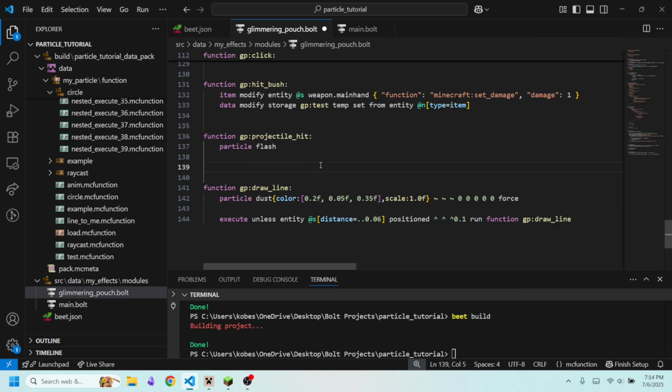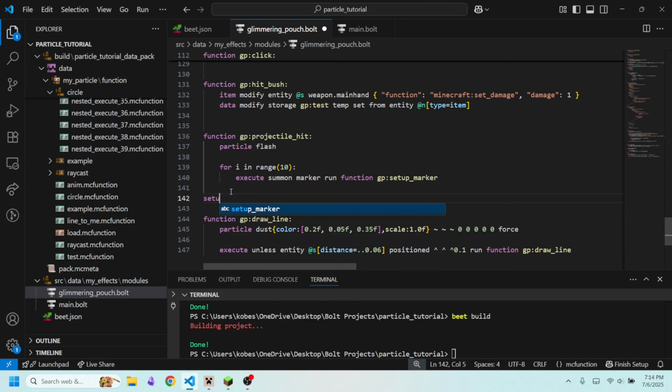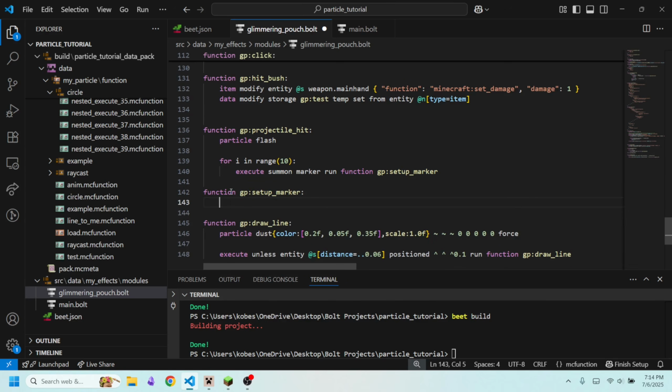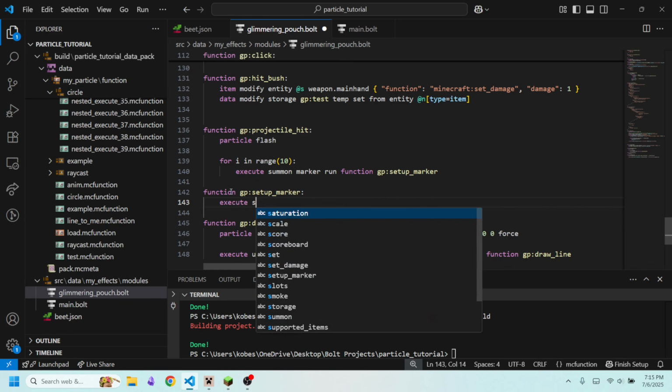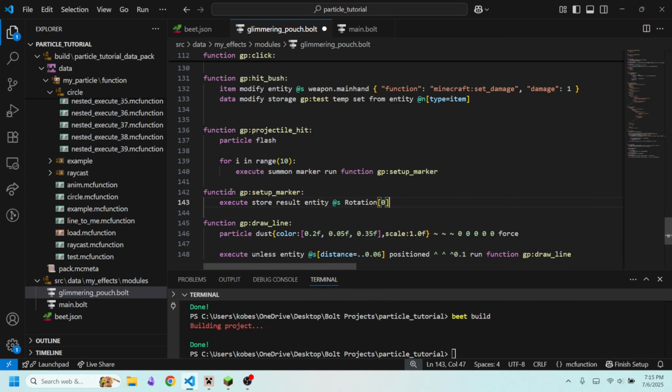Now, I think we're going to use a bunch of markers to draw lines between. I'll try 10 markers to start out with. So we're summoning a marker, and then we're going to run a setup function on it. I think we want these markers to have a random starting rotation. So we'll do execute store result entity @s Rotation[0] with a scale of 0.001. Since we're scaling down by 1,000, we'll have to pick between 0 and 360 times 1,000. Then it picks a random value and stores that in its rotation.